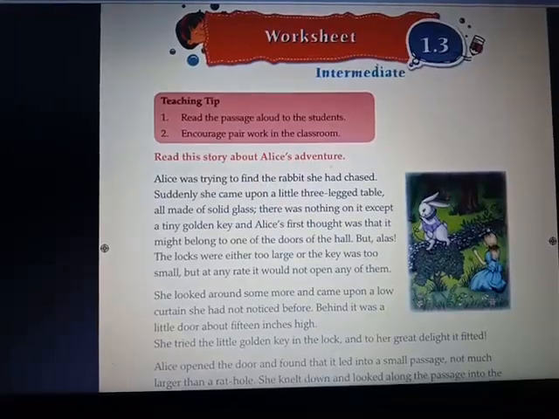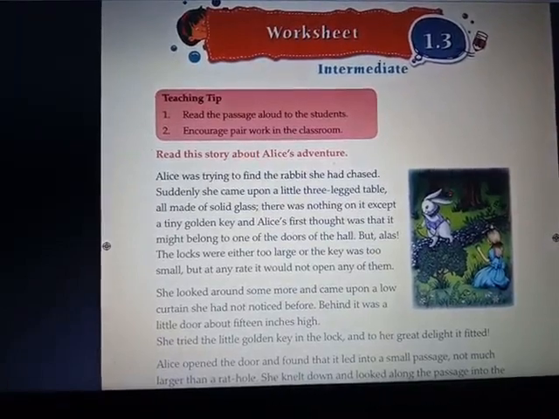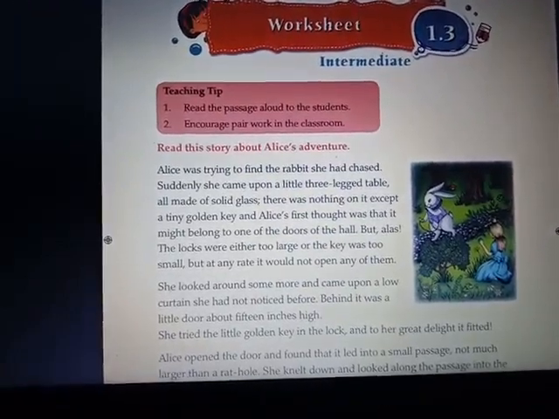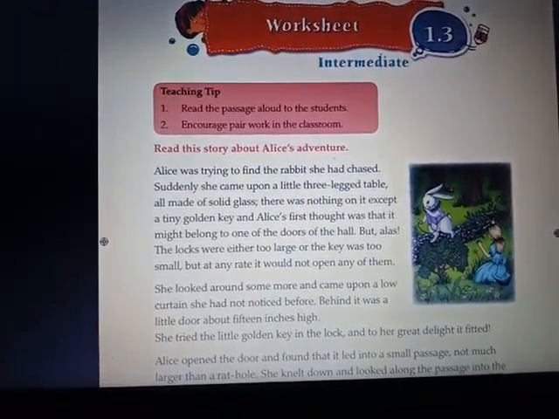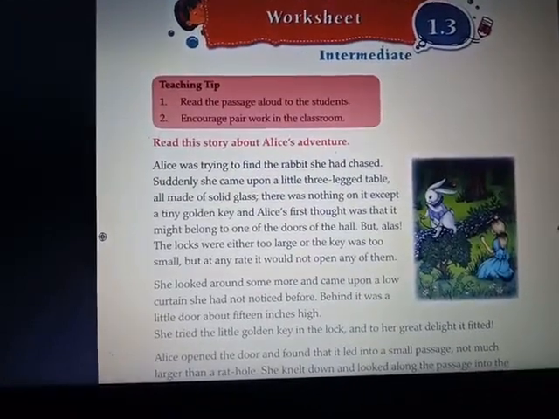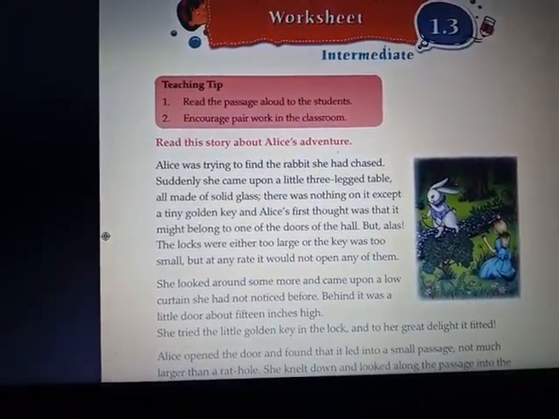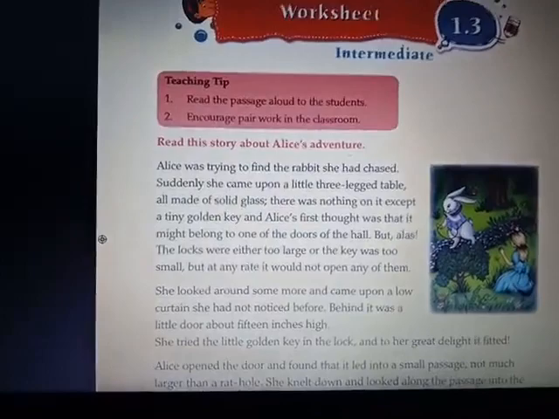So now let's start with the reading comprehension. Are you ready? Okay. Worksheet 1.3 will have a reading session. Read this story about Alice's adventure, and on the basis of this, questions have been given. We'll discuss that. So here we start reading.